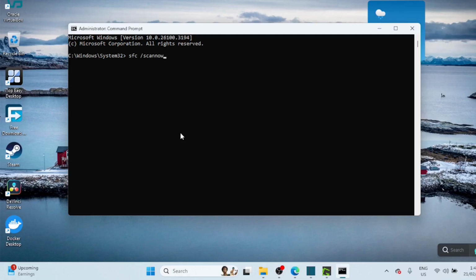The System File Checker, SFC, tool scans your system for corrupted or missing files and repairs them automatically. I will not run the command myself. It takes a long time, so you have to be patient. The other command you can run is DISM. If SFC does not solve the problem, the DISM tool repairs the Windows system image and can fix issues that SFC cannot resolve.